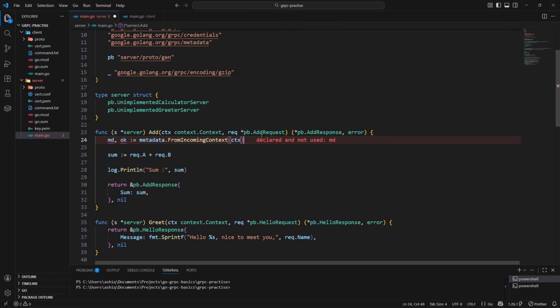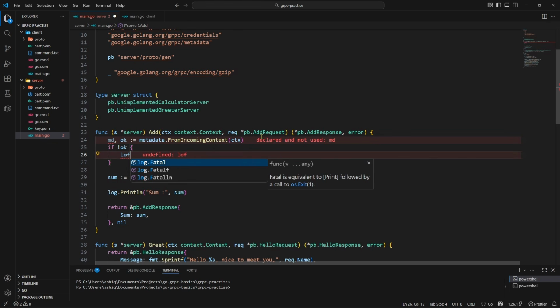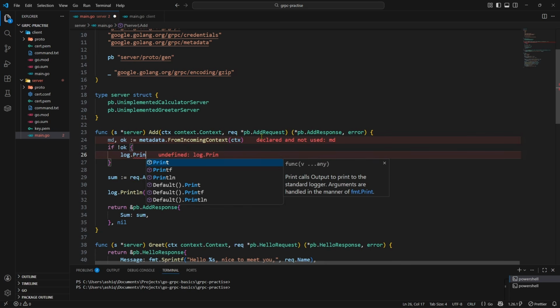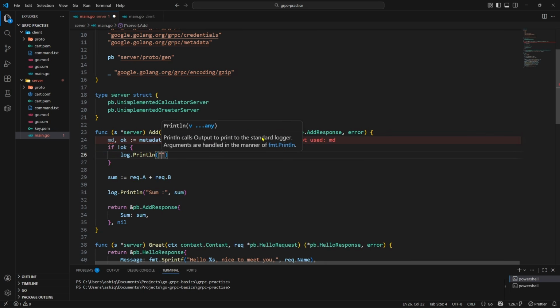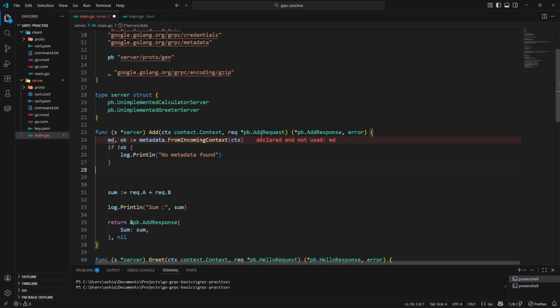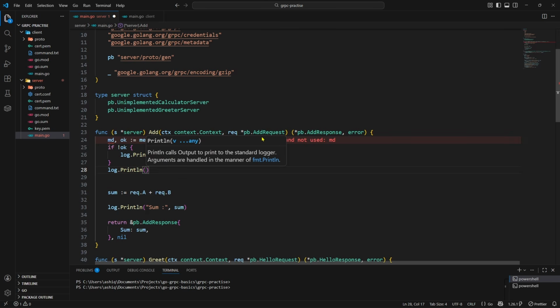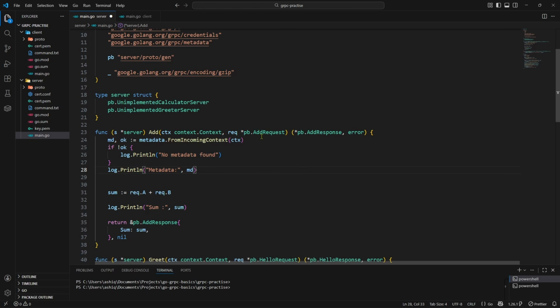Then I want to check using the bool. So if not OK, I can say log.Println, and in here I can maybe write "no metadata found". But in case it was OK, I can then call log.Println, and in here I can print the entire metadata, for example "metadata" is this MD. So that's one way.